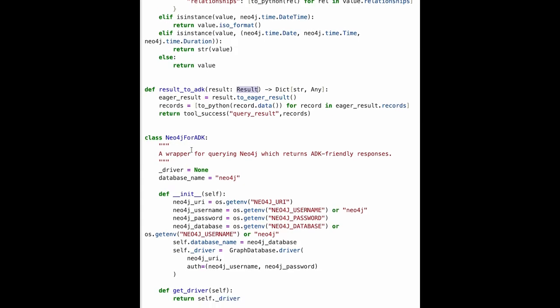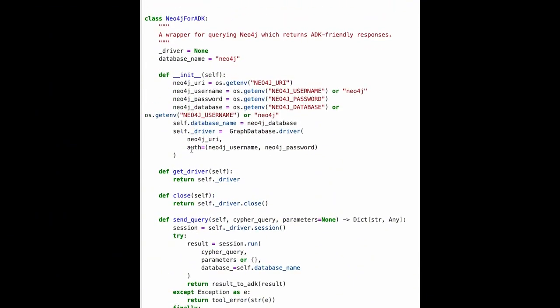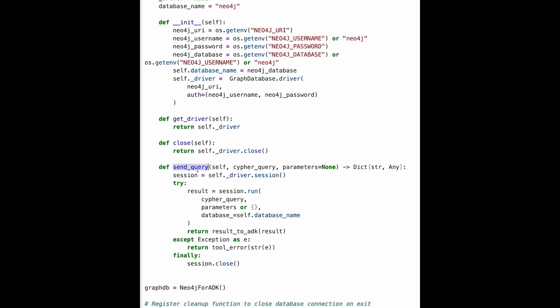Each of those helper functions is then also used by this upper level class called Neo4j for ADK. This is really a wrapper that combines a Neo4j driver, initializes the environment variables used there, allows access to the driver, and then has a special function here for sending queries. It'll send any kind of query you'd like to, but then uses those helper functions for actually reformatting those results into a nice Google ADK result.